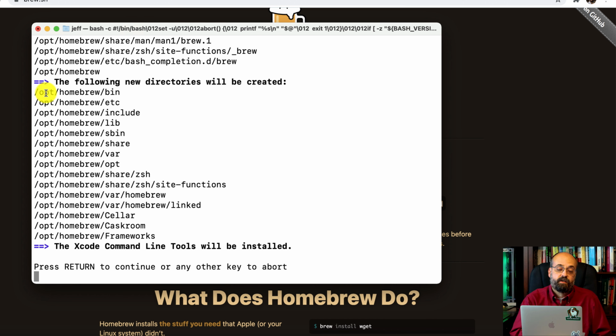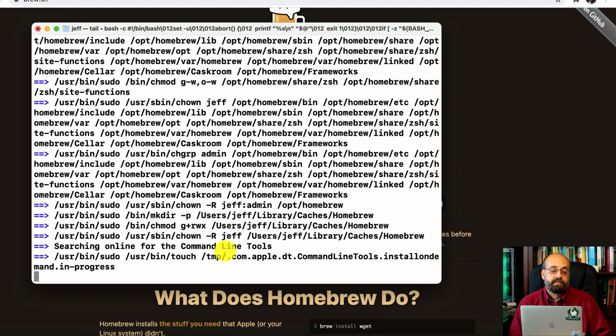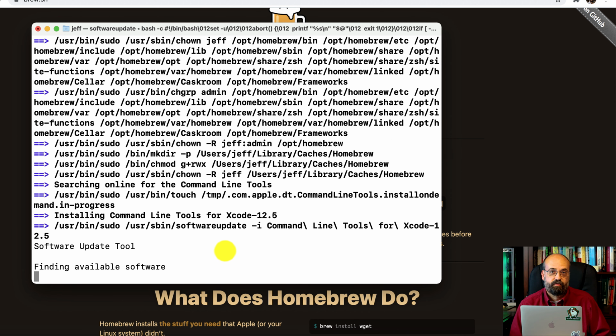It's also going to install the Xcode command line tools. You need that for so many things on a Mac. Very useful to have. If you do some of the other more manual processes for installing this, you will have to install that as a separate step. So I'm going to go ahead and press enter. And now it's installing Homebrew. We'll go ahead and fast forward through this.